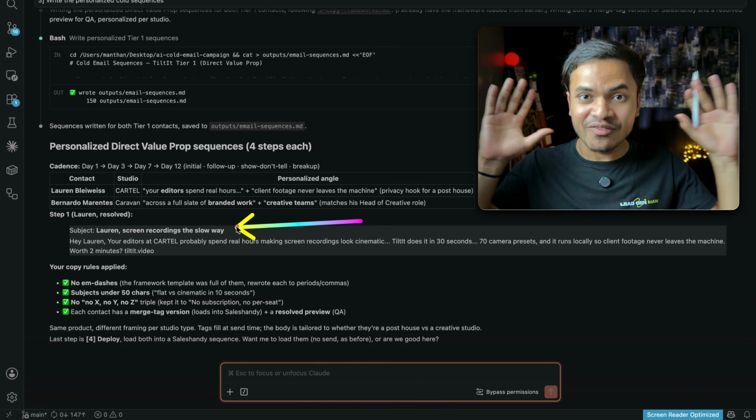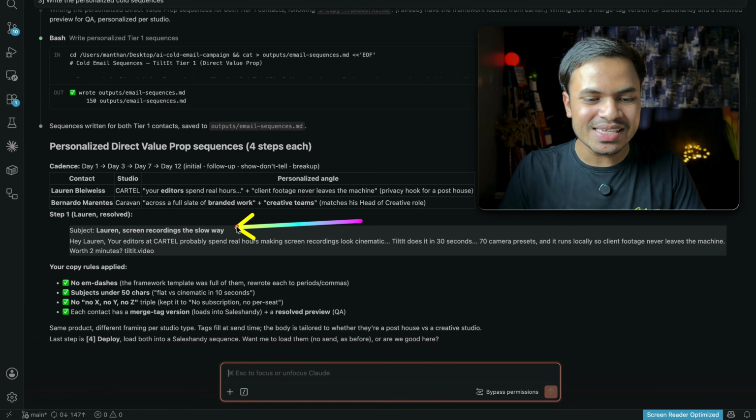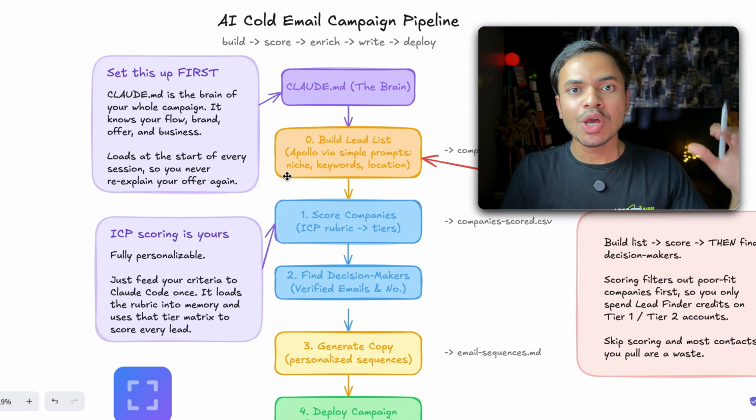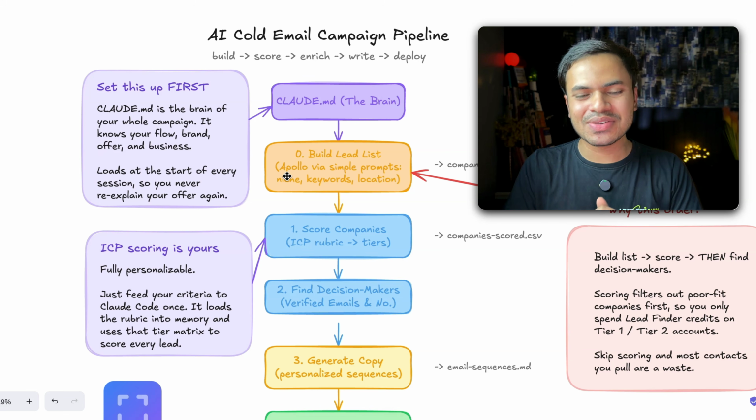Again, I know you can write way better copies than this. This is not a masterclass on how to write the best cold email copies. This is the masterclass on how you can set up your entire AI cold email campaign pipeline, fully automated by Claude Code just by using simple prompts.